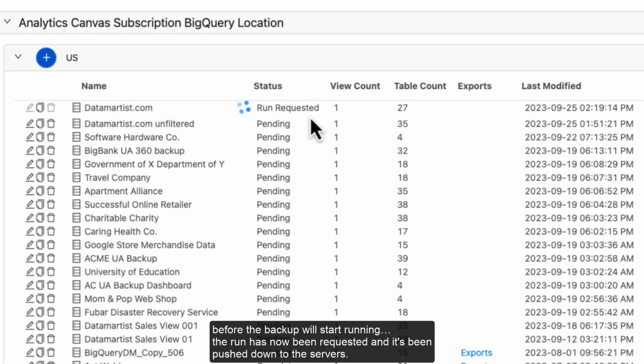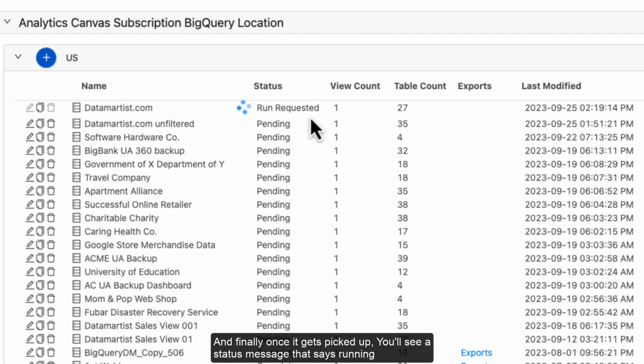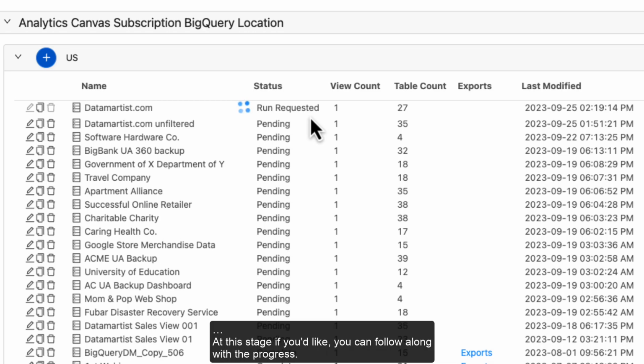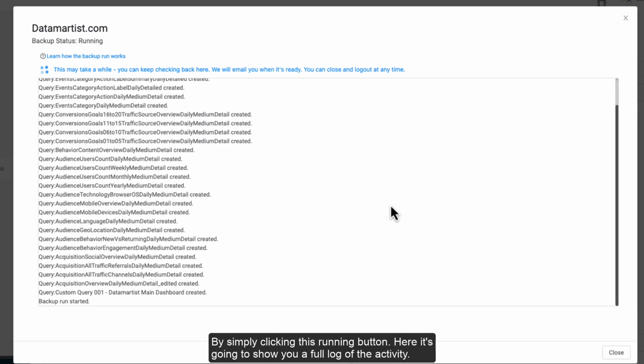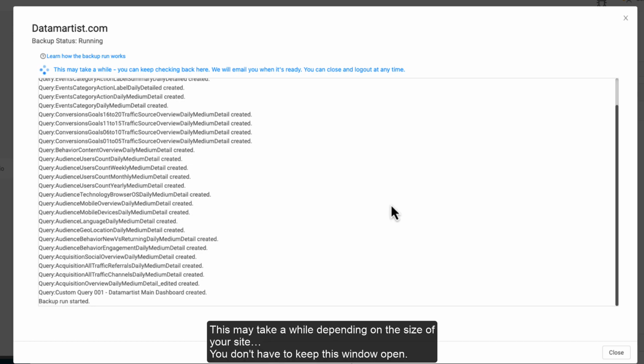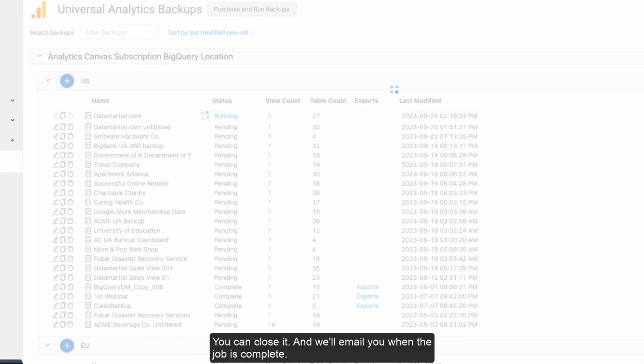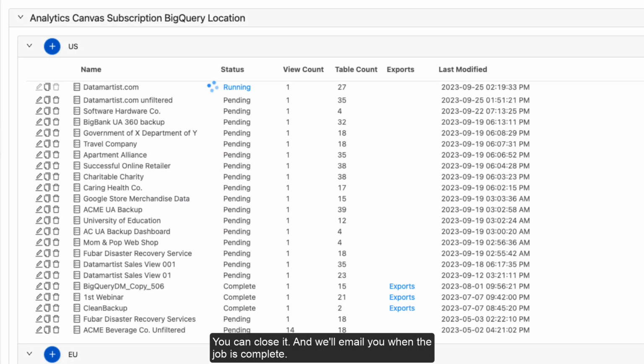The run has now been requested and it's been pushed down to the servers. And finally, once it gets picked up, you'll see a status message that says running. At this stage, if you'd like, you can follow along with the progress by simply clicking this running button. Here it's going to show you a full log of the activity. This may take a while depending on the size of your site. You don't have to keep this window open. You can close it and we'll email you when the job is complete.